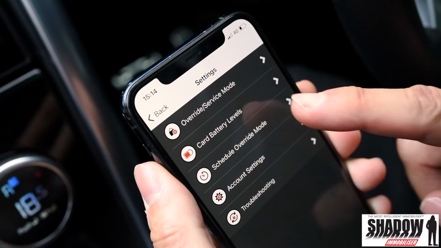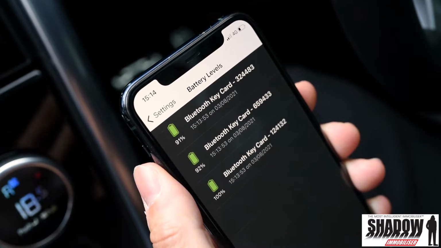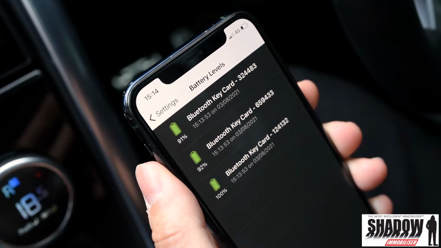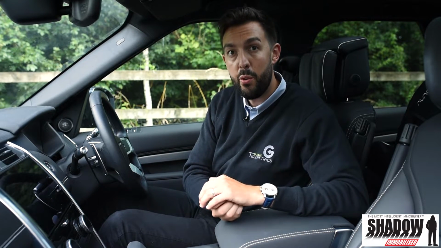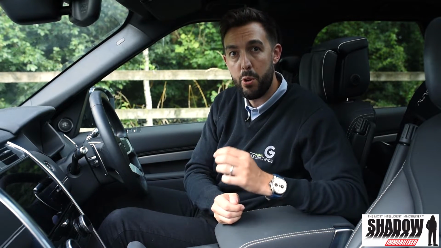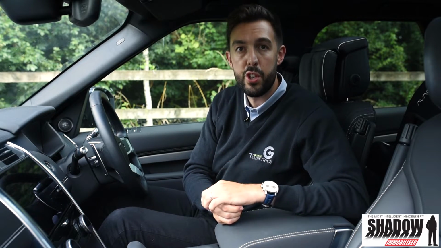Your Shadow card battery level is also displayed on the app, allowing you to monitor the battery charge at any time. When the charge level of your Shadow card runs low, you can also set the app to send you a push notification to remind you to charge your card.